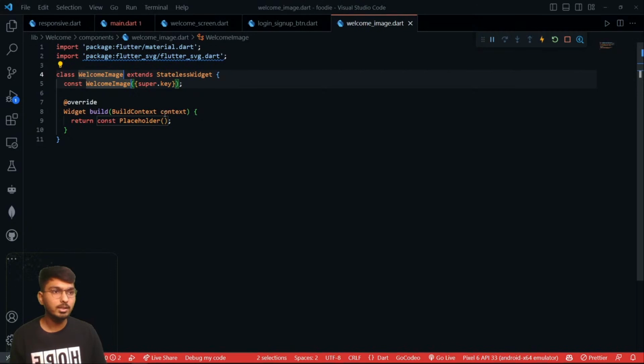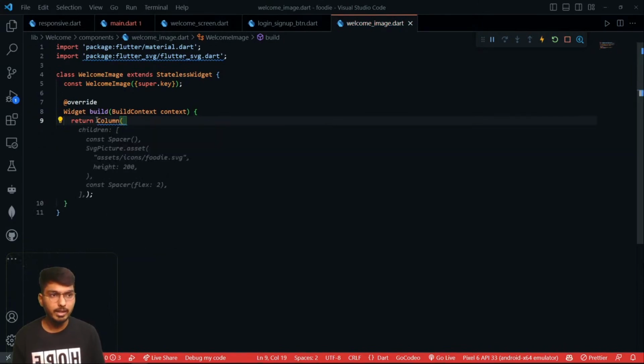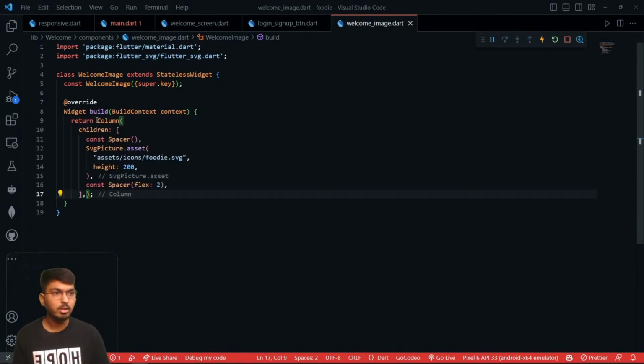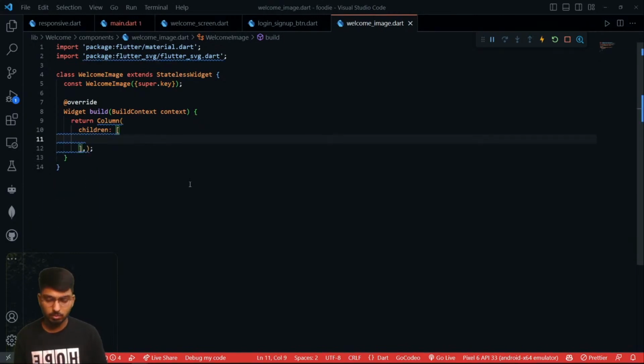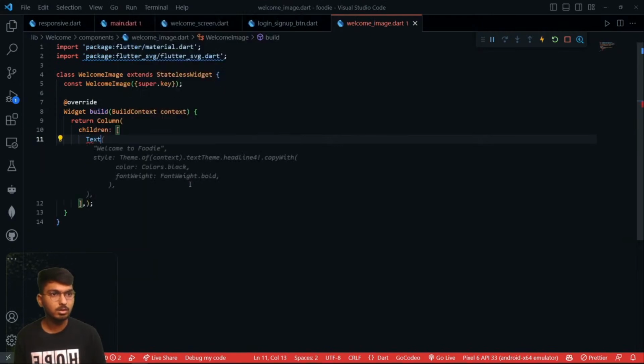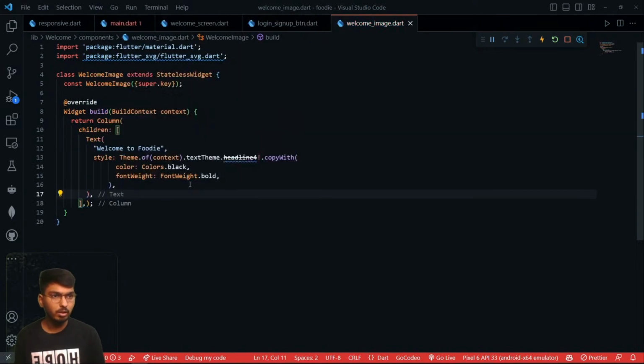Okay. Now after this, instead of this placeholder, we are going to store a column. Okay, so column will be there inside of this, and here we are going to create a children, and inside this children, we are going to firstly add on some data. Instead of this, I'll firstly add on a text. Okay, so text, and the text will be welcome to foodie.